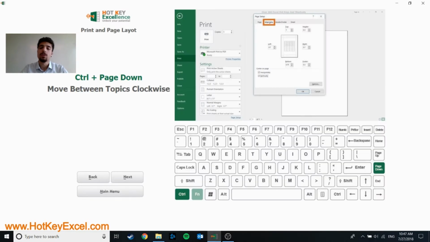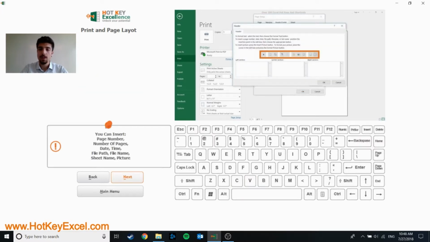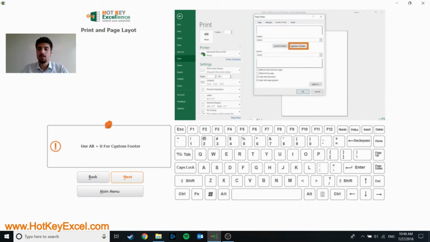Header and footer menu. If we press one more time Control and Page Down, we will move to the header and footer menu, and from here we can adjust the custom header or footer. If you want to open the custom header menu, all you need to do is press Alt and C and it will automatically pop up this menu. And from here you can insert page number, page dates, times, and other different options on your header. If you want to do the custom footer as well, the shortcut for it is Alt U and it will automatically open the same window for the footers.